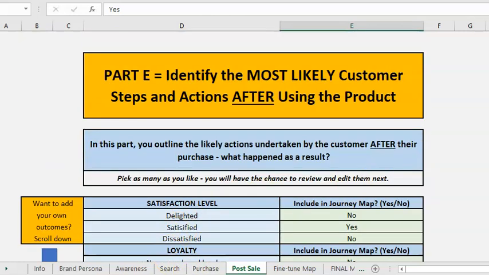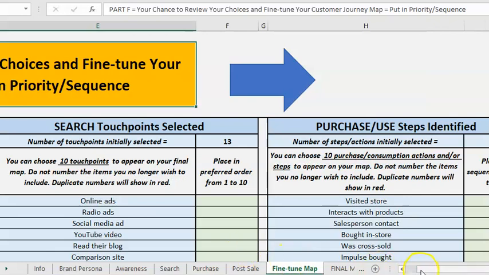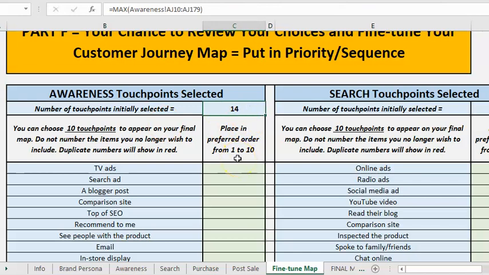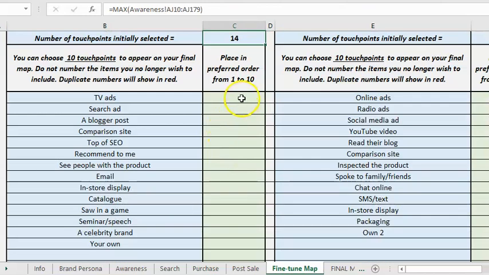Okay, so we've gone through all that. Now, before we get to the final map, it's our chance to fine-tune it. And we come to this page and we see that in awareness we've actually picked 14, but we've only got space for 10. So we pick the ones that are important to us that we want to include. If we don't number them now, they will not come back. Okay, they won't appear on the final map. So you're putting them in some sort of sequence.